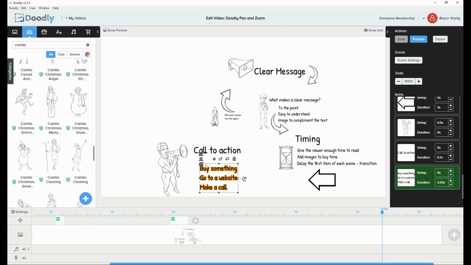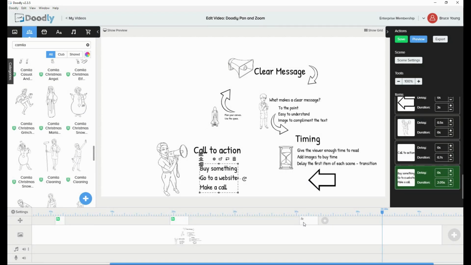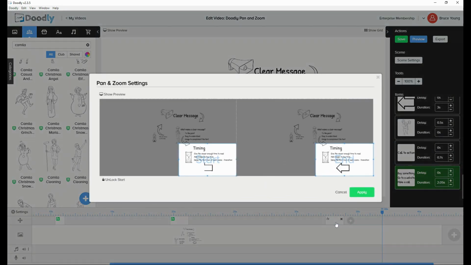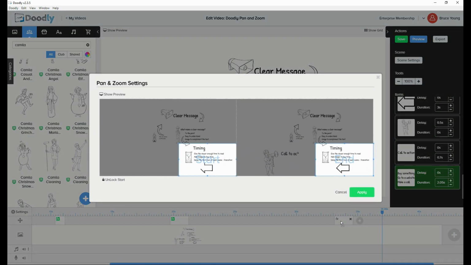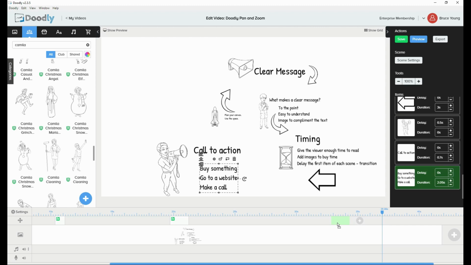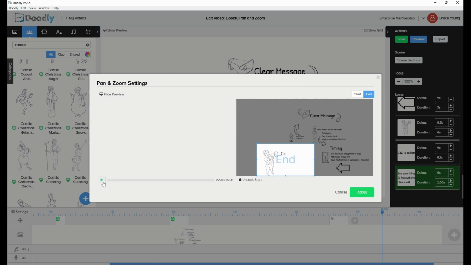So call to action, buy something, go to a website, make a call. We'll now add in the transition. So not there, a little bit to the right. Okay, that looks like the end. So here we have the move to the call to action. Position it like that to get all the text in. We can have a look at a preview.